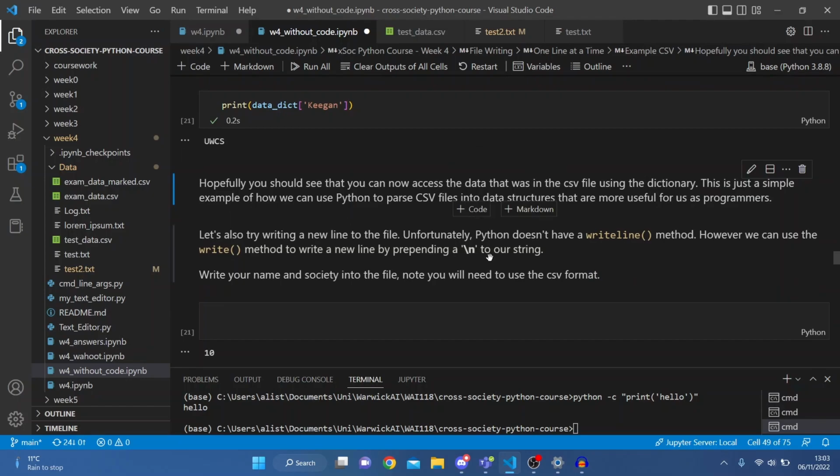Hopefully you can now see that you can access the data in the CSV file using the dictionary. And this is just a simple example of how you can use Python to parse CSV files into data structures that are more useful, that give us the flexibility to process data and to index data without having to spend ages searching through it.